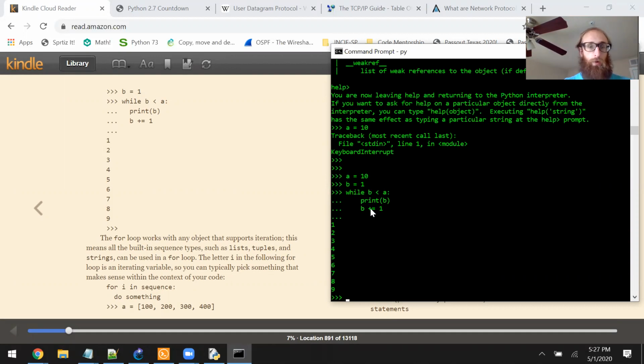The for loop works with any other object that supports iteration. This means all the built-in sequence types, such as lists, tuples, and strings, can be used for a for loop. The letter i in the following for loop is an iterating value, so you can typically pick something that makes sense within the context of your code. For i in sequence, do something. So let's learn about for loops.